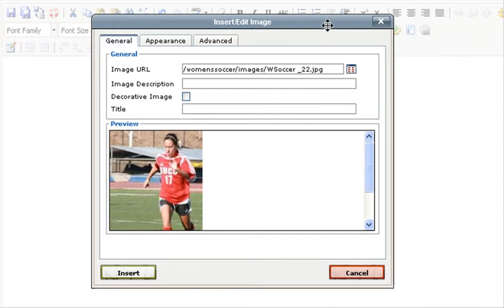So this brings me back to my Insert Edit Image dialog box, and this is important for accessibility. For students who may come to our site that have a screen reader and need this information in order to know what the image is. So image description, and we're going to pretend like this is Jenny Robinson. And we'll say Jenny Robinson kicking soccer ball.